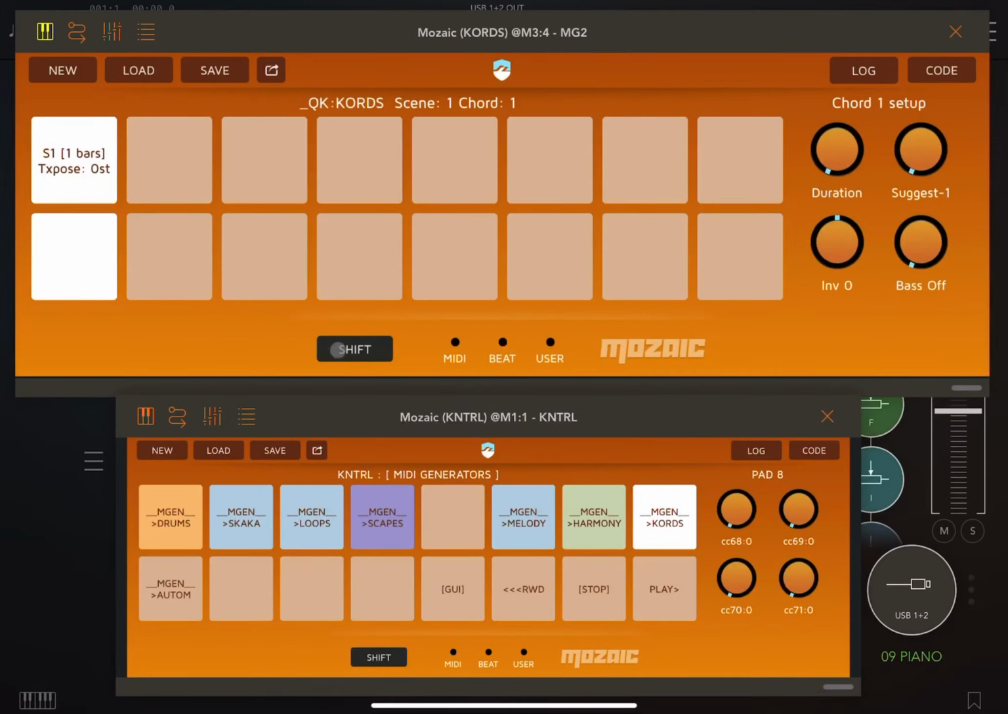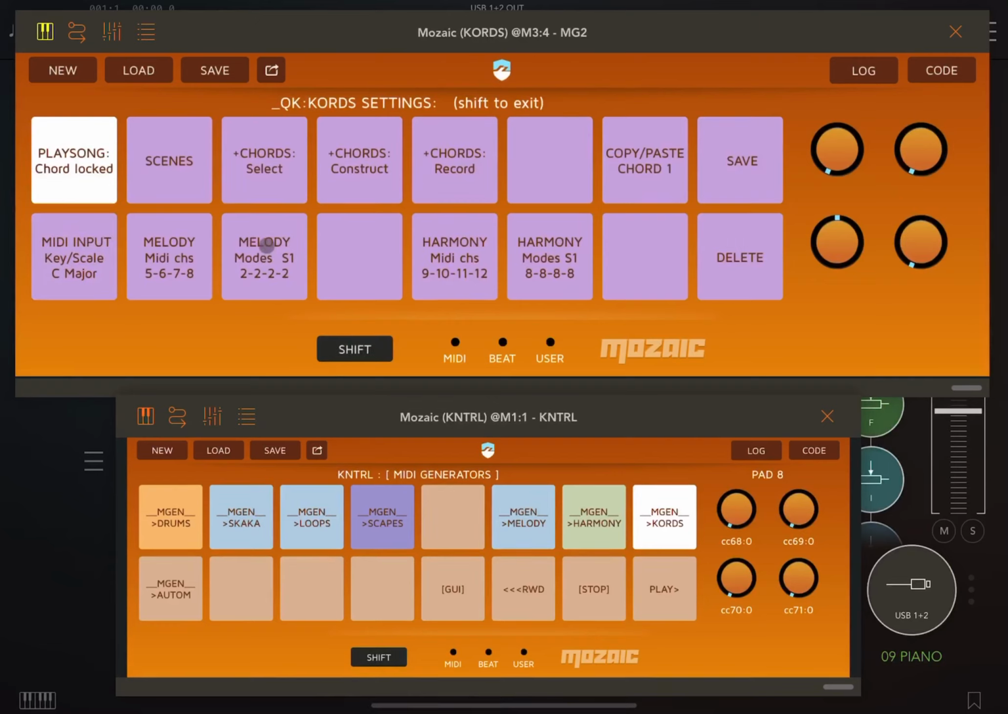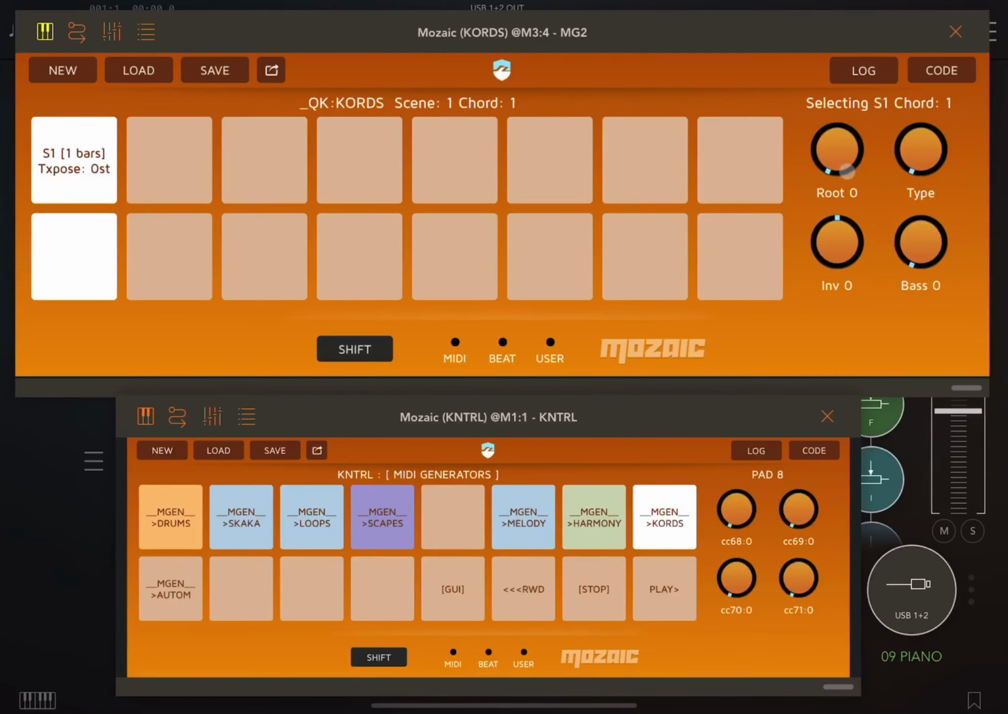Come back here. First we'll hit shift to go to settings, hit chords select mode, and now we just come into the chords dials here to select a root note. So we simply select C, we select a chord type from the list, so it has all your major common chord types here, so we want major, and we can set an inversion setting and a bass note.